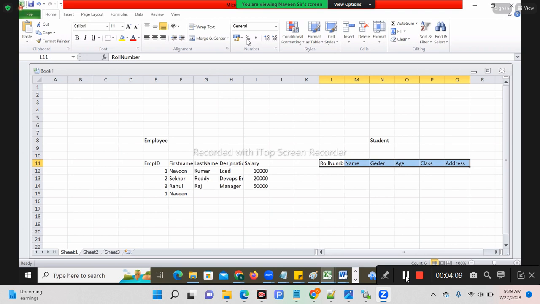Now next is the records that are coming up. One, Naveen Kumar, lead, salary 10,000. Shekhar Reddy, DevOps engineer, 20,000. Rahul Raj, manager, 50,000. Naveen Singh, intern, 5,000. So whatever data we are entering, these are all called records. Got the point now? These are all called records. Hopefully you understand that, right? Very good, dear. If you understand this, well done.